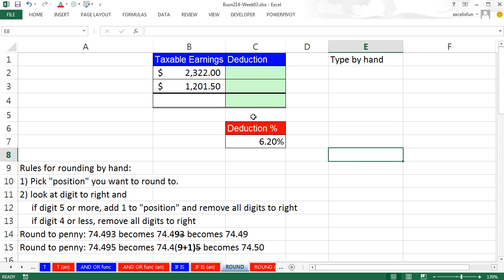We have some taxable earnings and a tax rate. I'm going to create a formula: equals the cell to my left times the tax rate, F4 to lock it, Control Enter, copy it down. Click in the last cell, Alt equals, and I add it up.